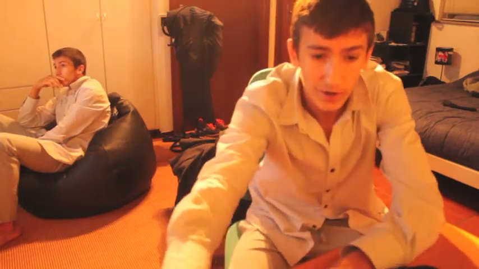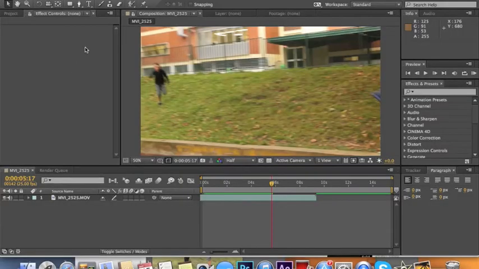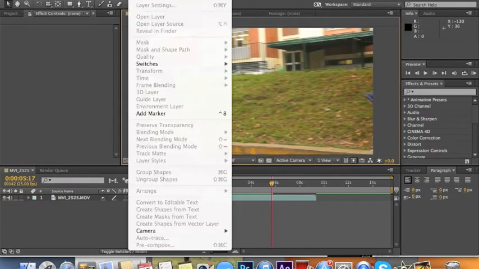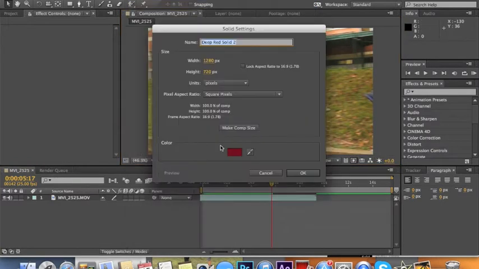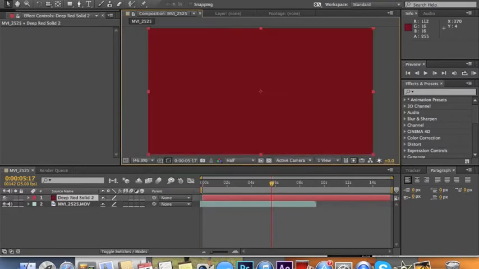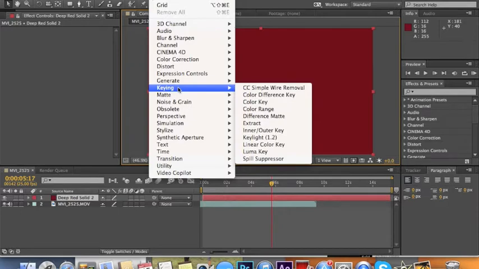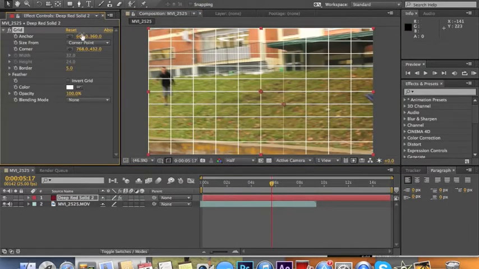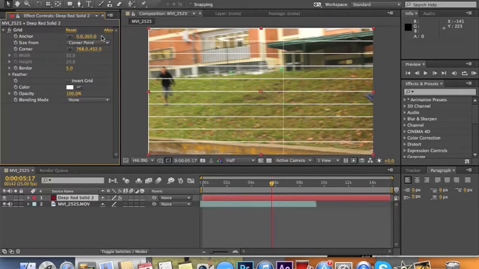So let's go in and open After Effects. So here we are in After Effects. Now what we're going to do is we're just gonna fit it up to 100%. We're now going to go into Layer, New, Solid. We're going to click OK. We're then going to go Effect, Generate, Grid.